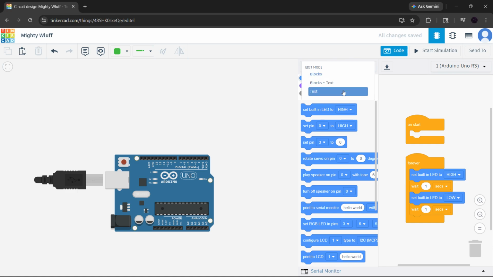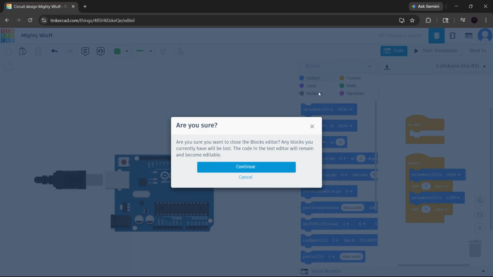If you're just getting started, I recommend using blocks plus text. That way you can see how the blocks translate into real Arduino code. But if your goal is to learn proper coding syntax, then switching to text mode will help you understand how Arduino sketches are written. Once you choose text mode, you'll notice the familiar Arduino structure.